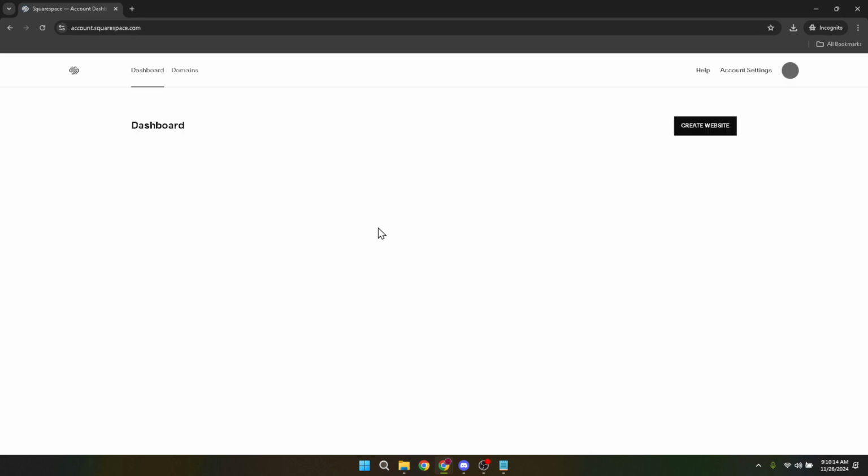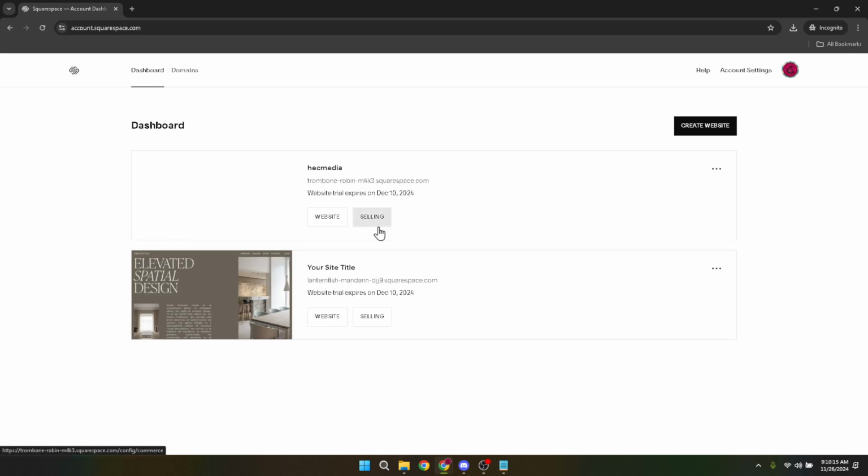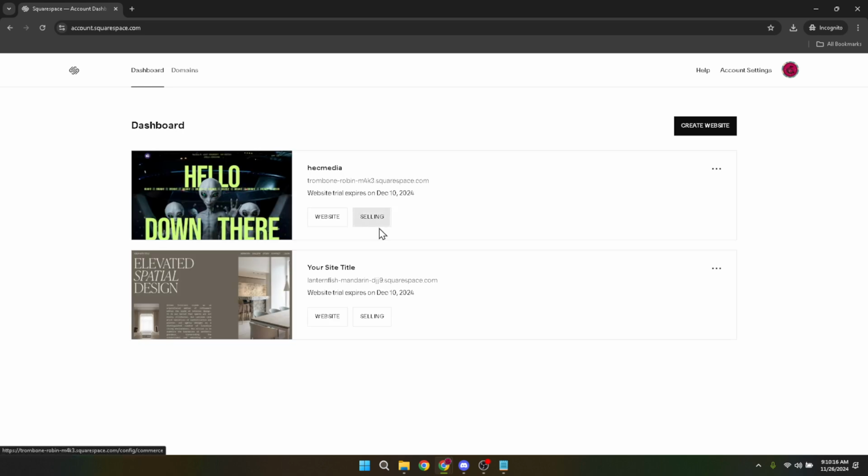Once you've done that, you'll find yourself on your Squarespace dashboard, which is essentially your control room for everything related to your website. Now, click on the website you wish to work on from your Squarespace dashboard. This step is particularly exciting because you're getting close to injecting your personal touch into your site. From here, we'll dive into the editing mode.